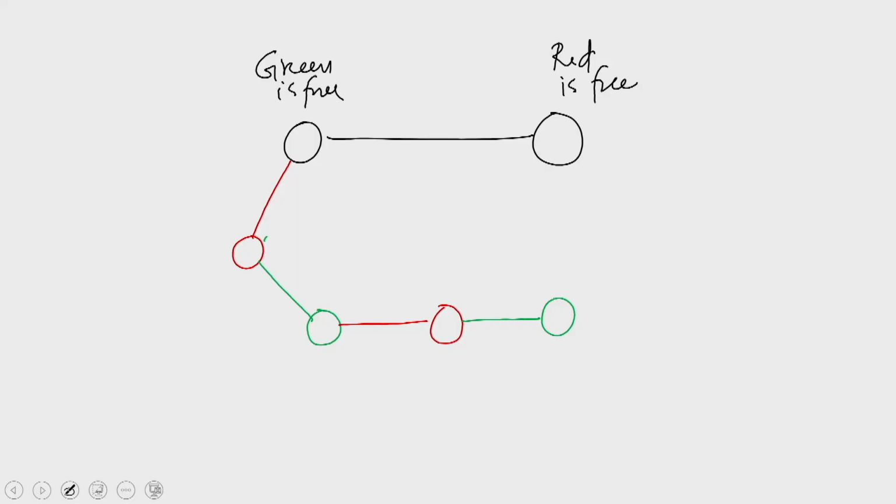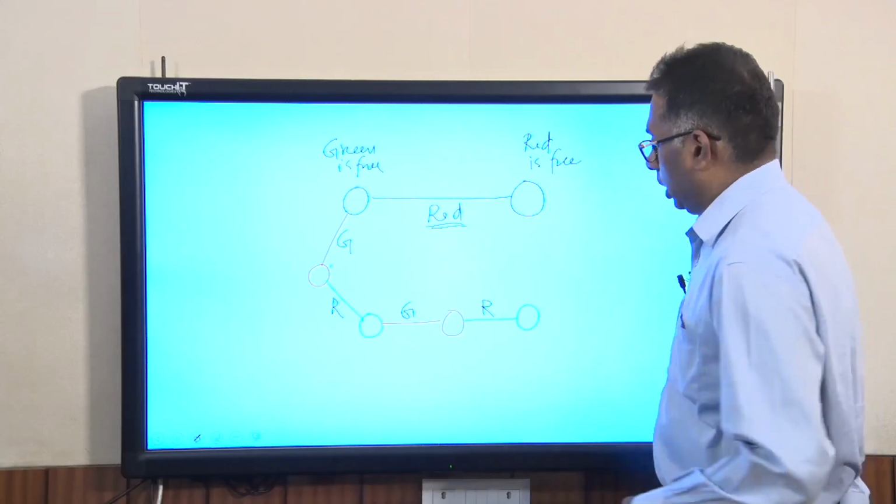Therefore, I can now safely swap the colors, change this to green, this to red, this to green and this to red. If I do this, then I would have ensured that green is not free here, but red is free instead. Then red is free here as well. I would be able to give red to this edge. This would be the case if only we do not end up getting to this vertex.